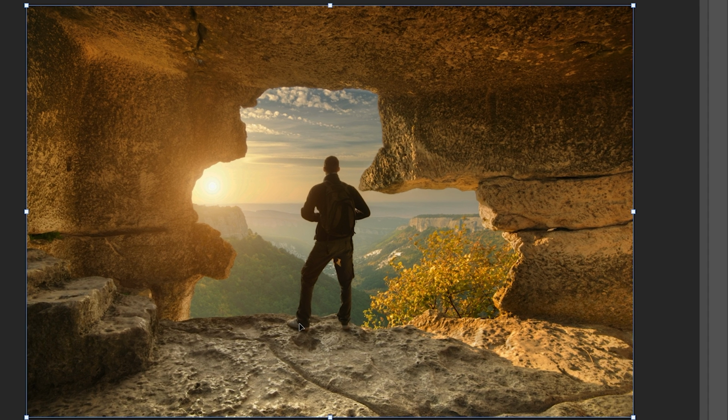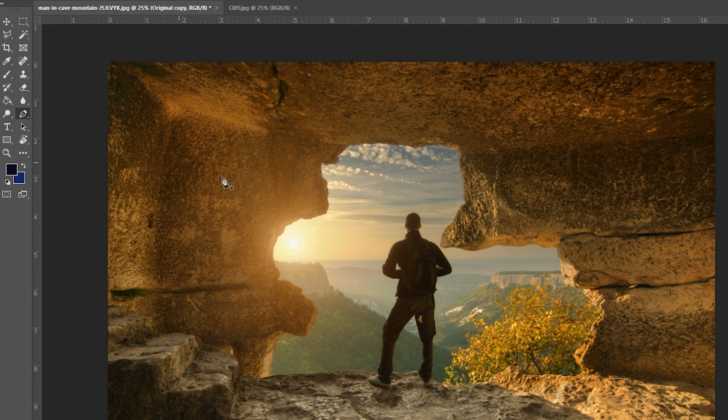And the first thing we're going to do is trace around this dude here so that we can remove him from this shot. To do that, we're going to choose the pen tool. And as we draw around him, you'll want to be as precise as you can be because we are going to be using the trace out copy of him a little bit later.